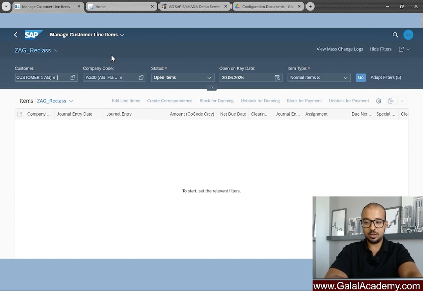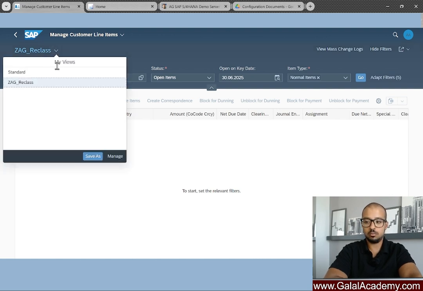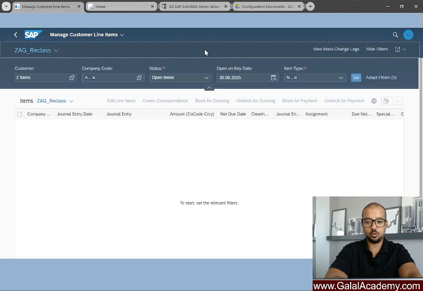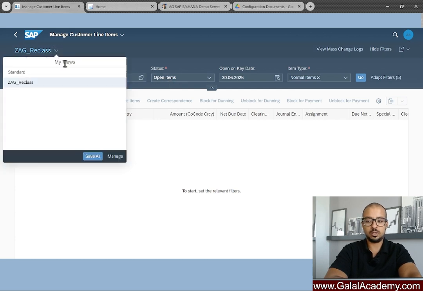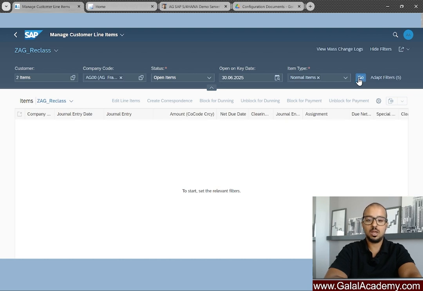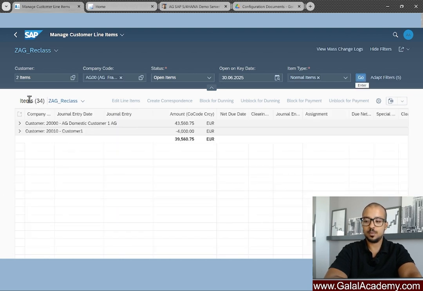These selection criteria came automatically because I have saved them as a layout. So you can save your layout from here. If you want to have some selection criteria that comes automatically, then you insert the criteria and then you click here, save as, and you can save your own layout. Then I will click on go.